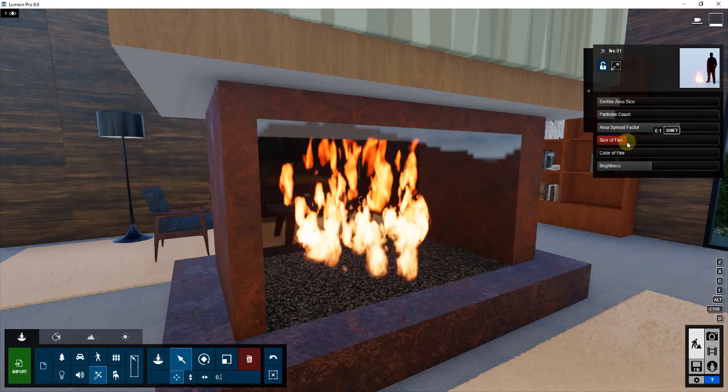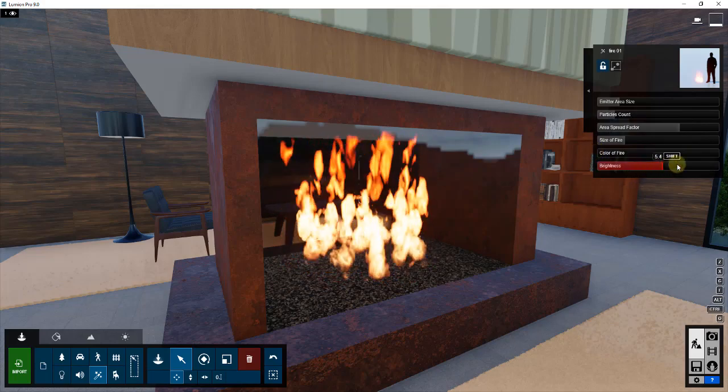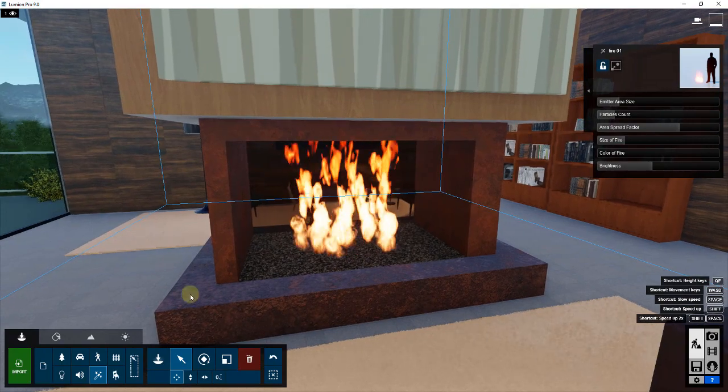You can adjust the size if you want to, as well as the color using this slider right here, and the brightness. But you can see how this is really easy to adjust just by adding that effect.